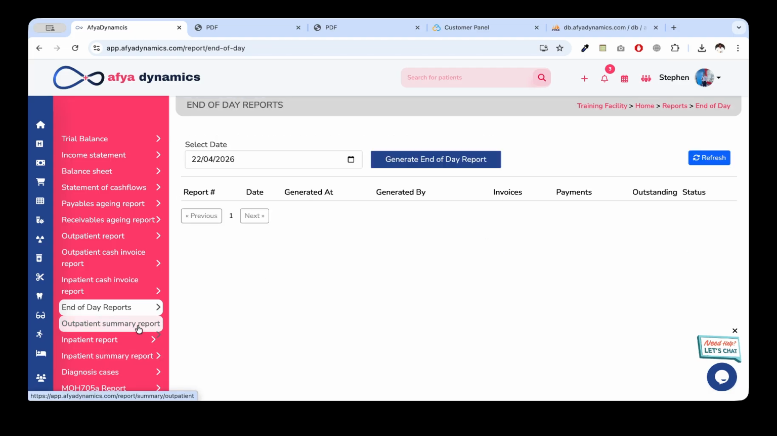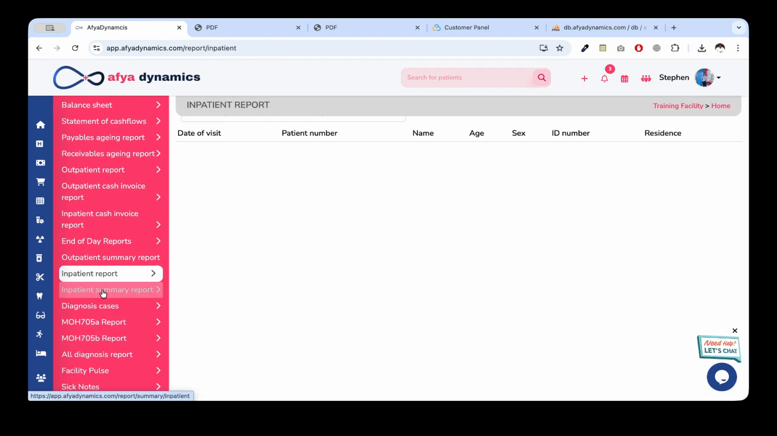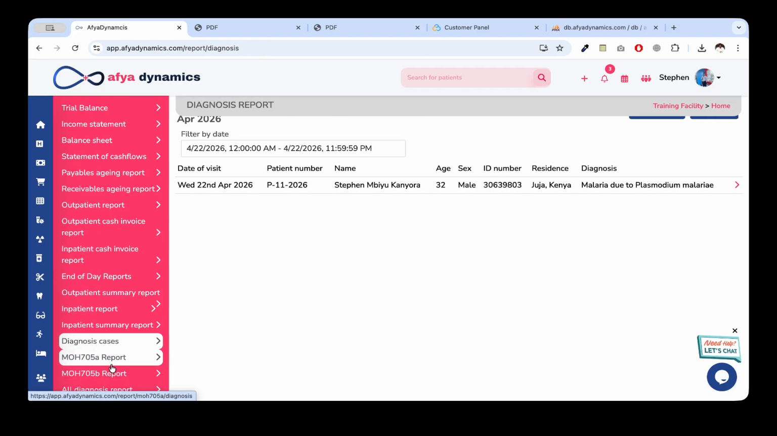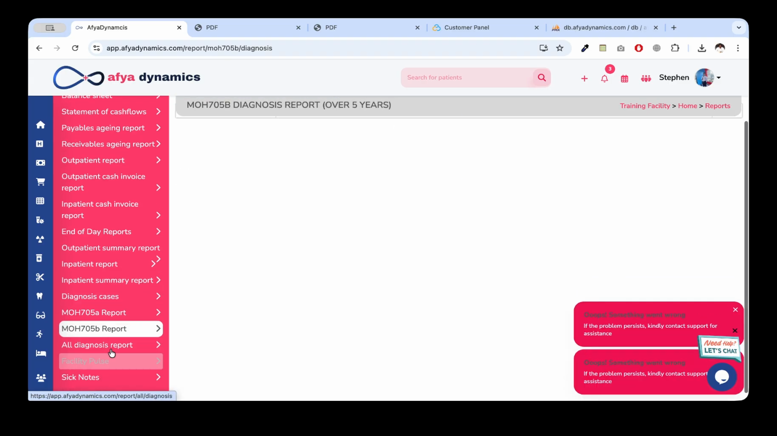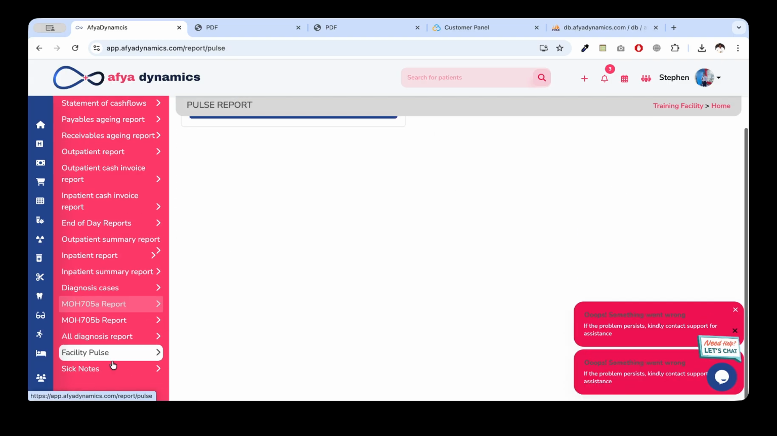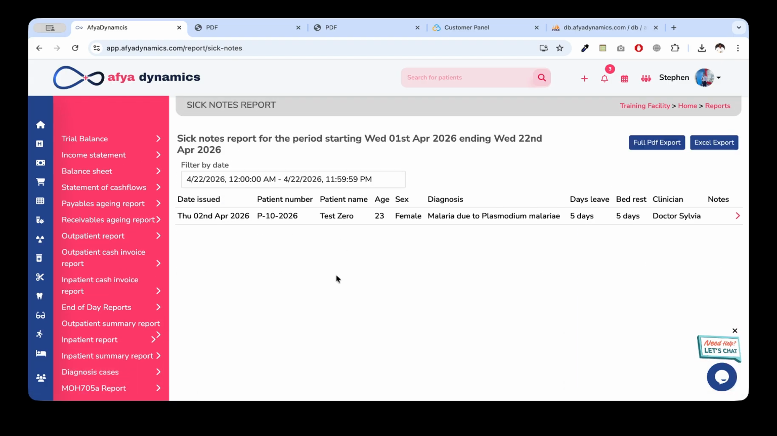Afya Dynamics also offers various clinical reports, including inpatient and outpatient visit reports, diagnosis reports, and statutory reports from the Ministry of Health, including MOH 705A and 705B.